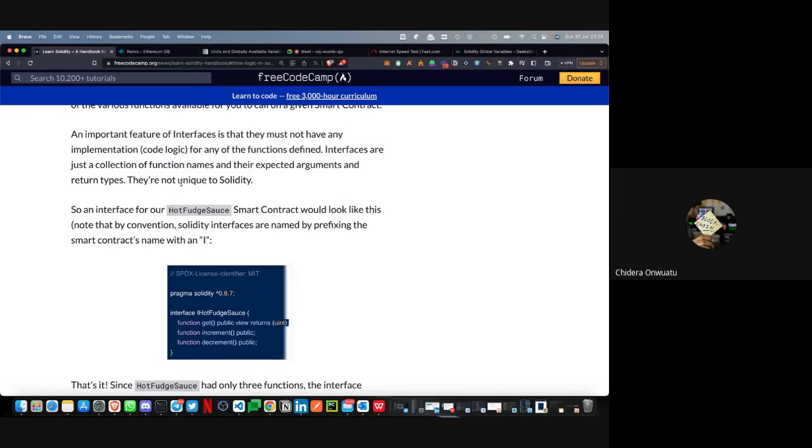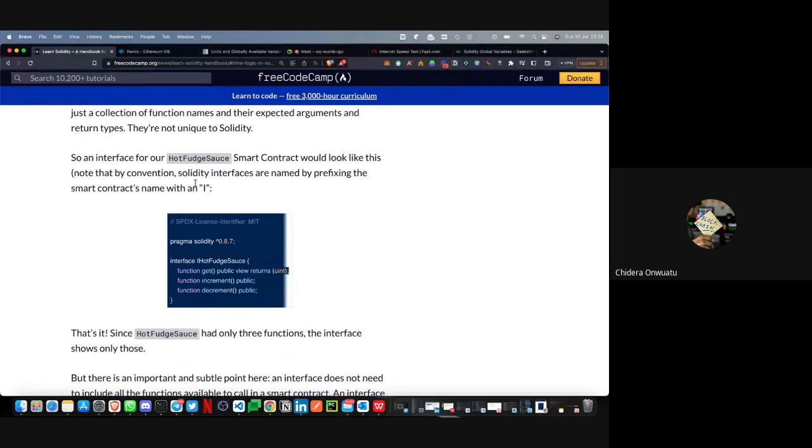They are not unique to Solidity. So whenever you're building a smart contract, usually there's what is called an interface. It just provides you with a kind of function signature of how you can interact with a particular smart contract, right? This is how you specify the interface of any contract.